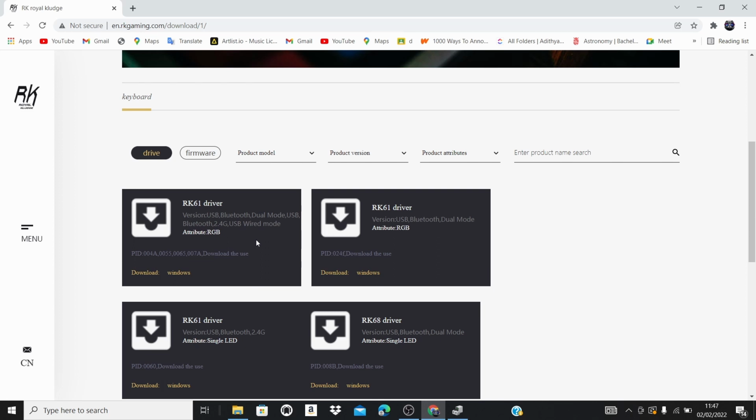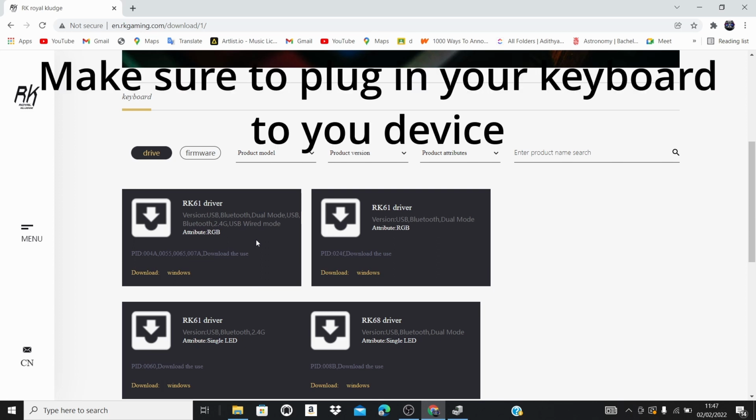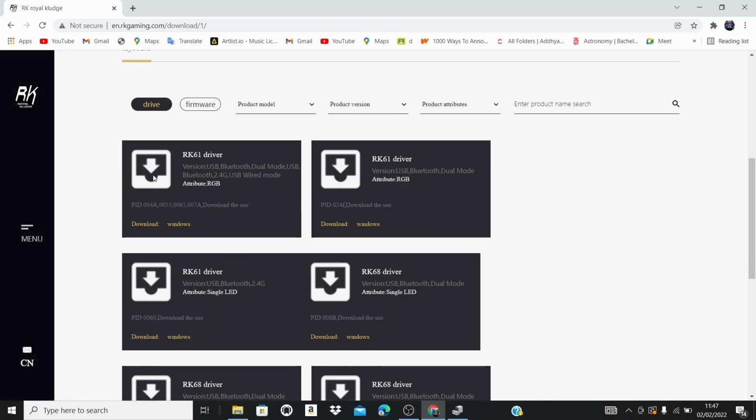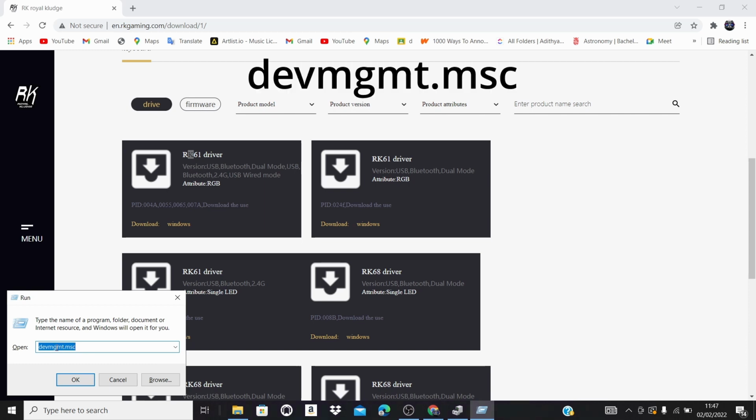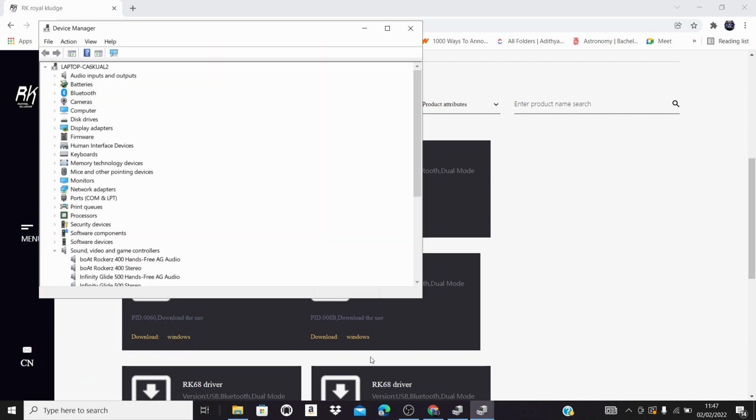Now before this, you have to make sure that your keyboard is plugged in with your laptop or your computer or whatever it might be. When you see all this, you want to leave it, and then press Windows R, and then type devmgmt.msc, and then press OK.